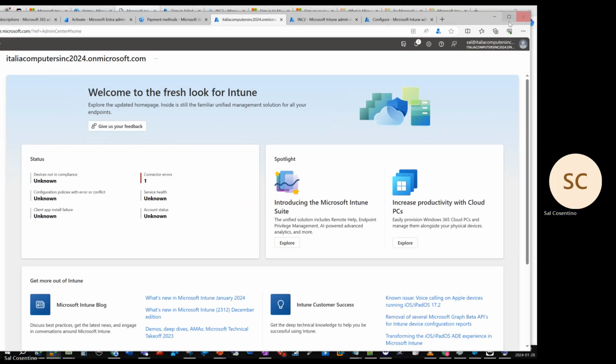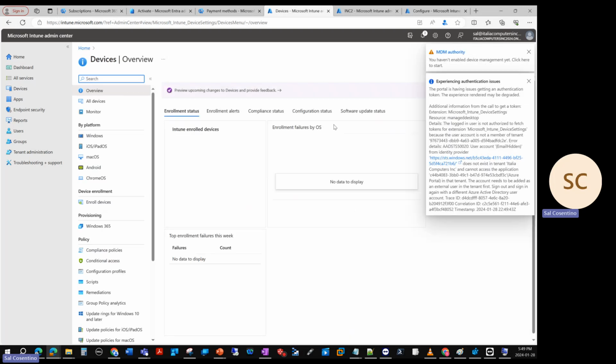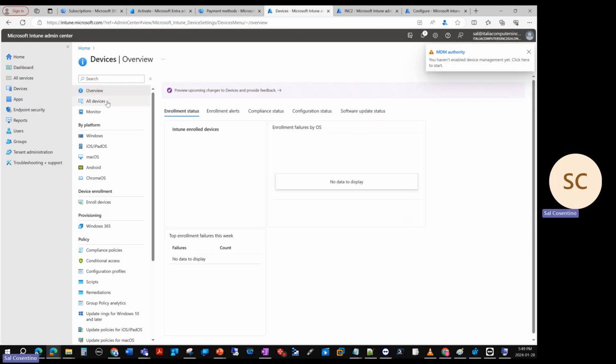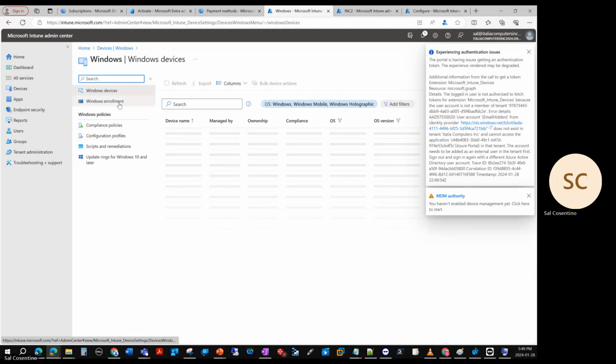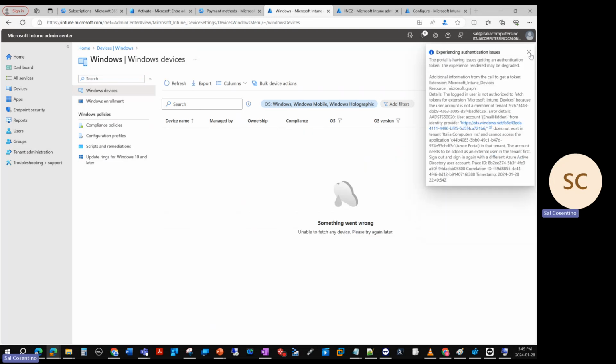Okay. I'd enter, then go to devices. So this is one that I've already created already. Close that, close that, close that. Please ignore the errors and go to Windows.